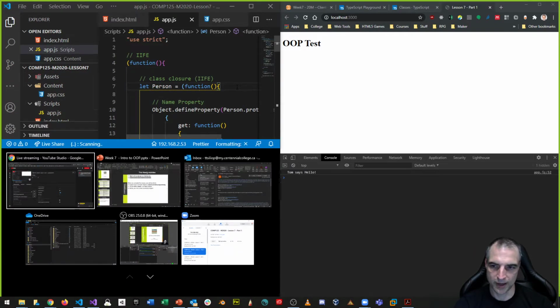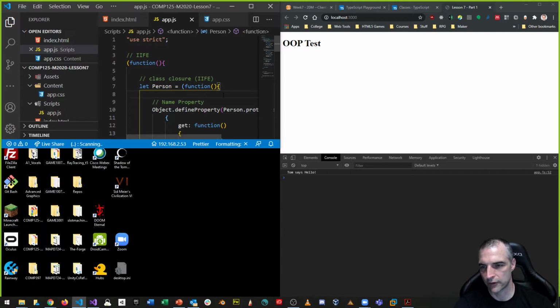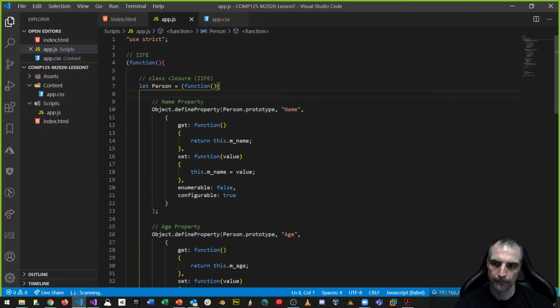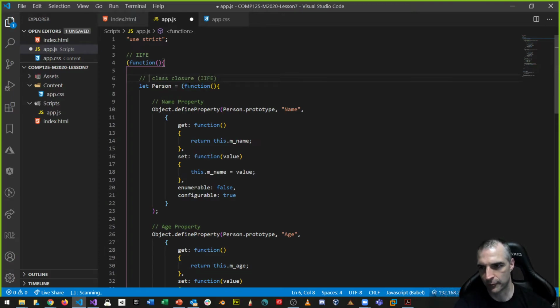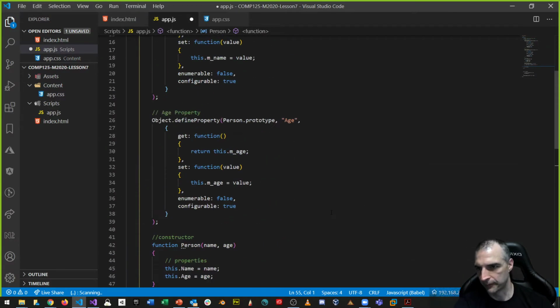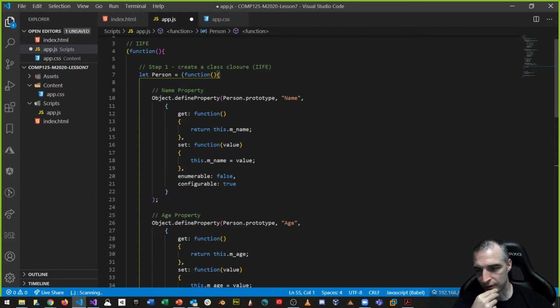Let's go over this one more time so that we're sure that you know what you're doing. So, this is step one. We want to create a class closure. That's step one. We need that part. Without a class closure for the IIFE, we don't have a class. This is the old school way of doing it. Remember, we're going to show you the new school in a sec.